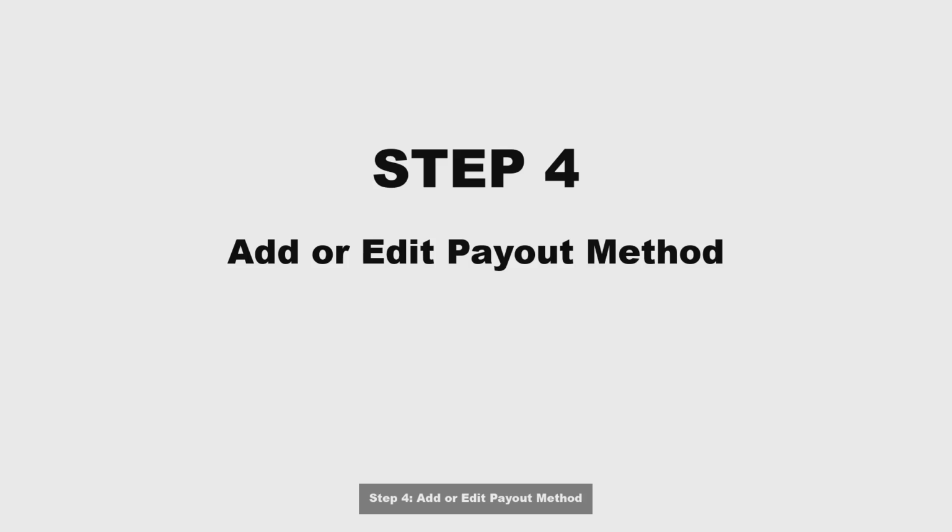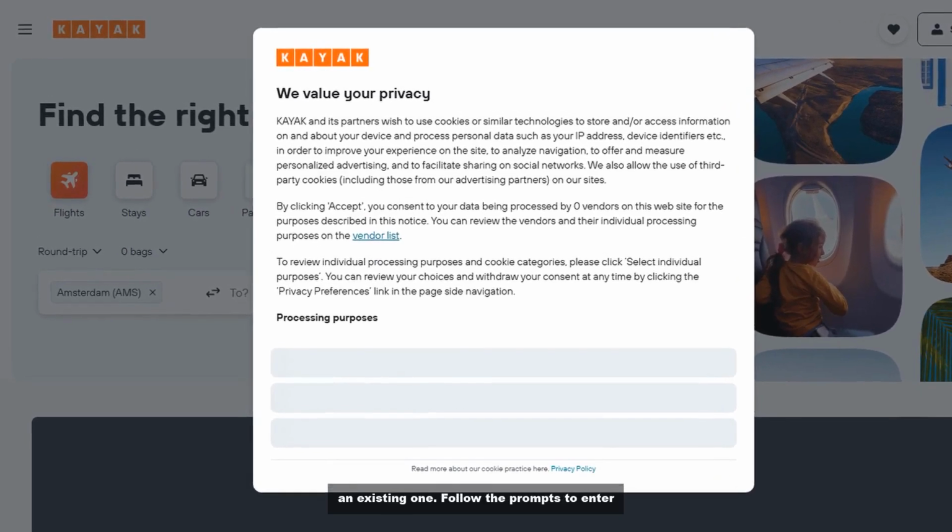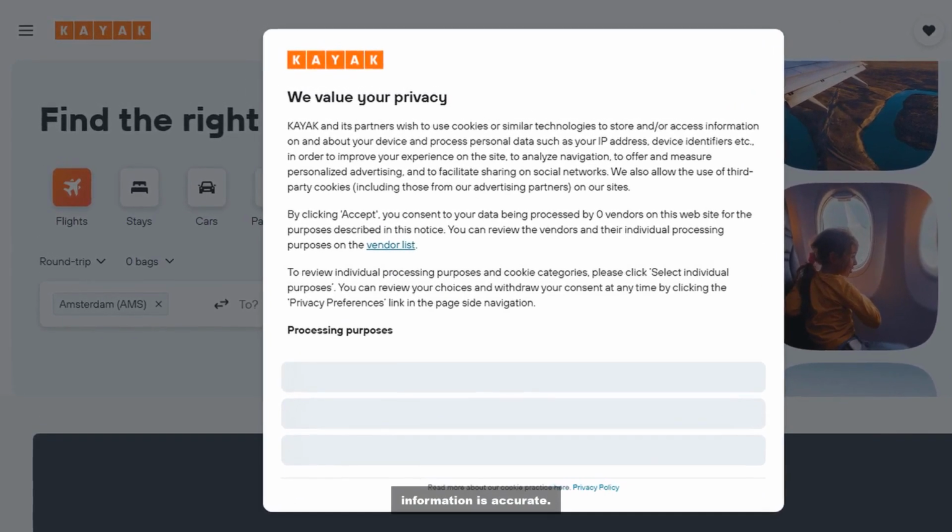Step 4. Add or edit payout method. Here you can add a new payout method or edit an existing one. Follow the prompts to enter your new payment details, ensuring all information is accurate.